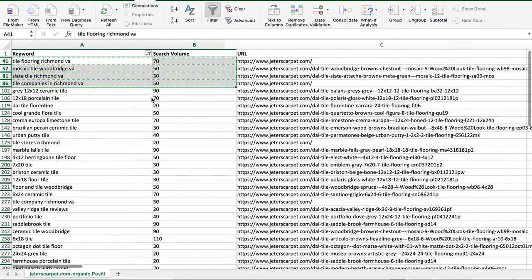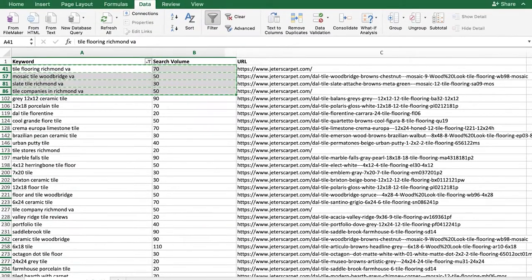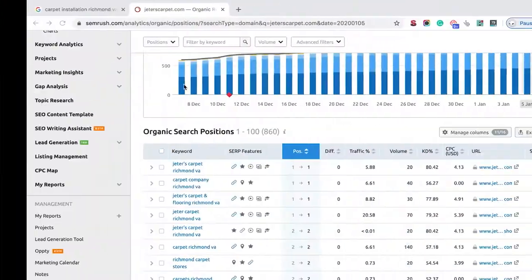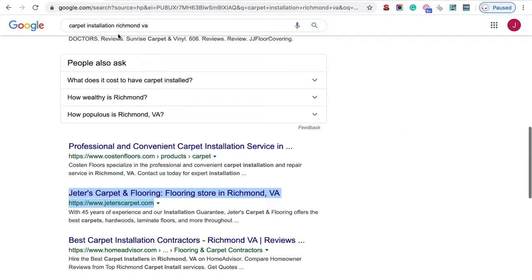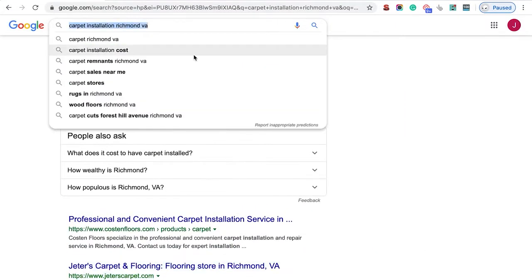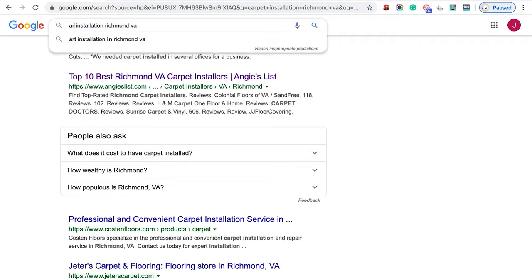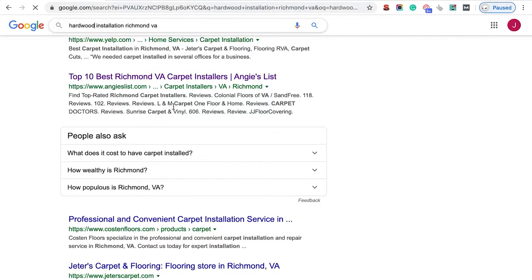So that is literally how you do it. Do bear in mind, we've just done one website. What you want to do is go back and plug in all of your keywords into Google. I've just plugged in carpet installation, Richmond, Virginia. That is one of the services. I now want to plug in hardwood installation, Richmond, Virginia, for example.